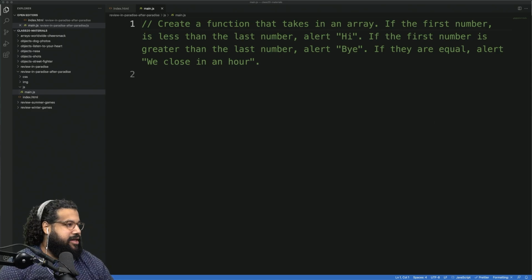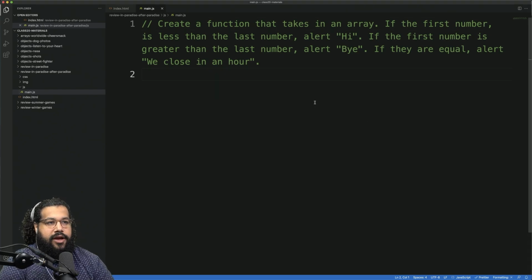All right, folks, come on back. Let's go through this together. Alrighty. Create a function that takes in an array. If the first number is less than the last number, alert high. If the first number is greater than the last number, alert bye. If they are equal, alert we close in an hour.